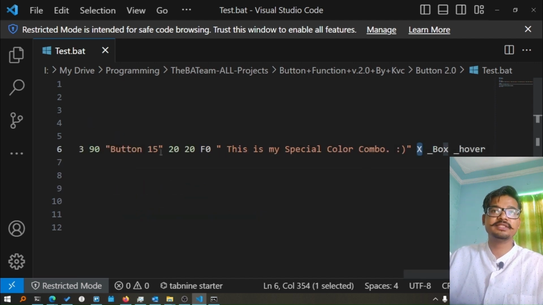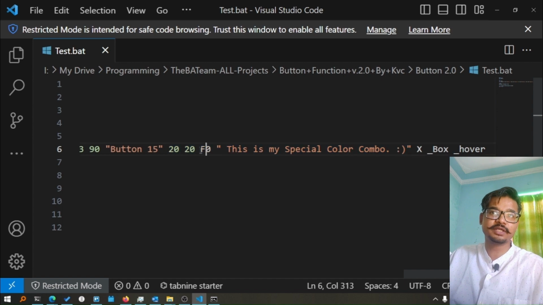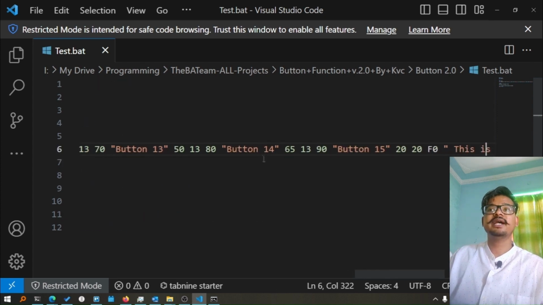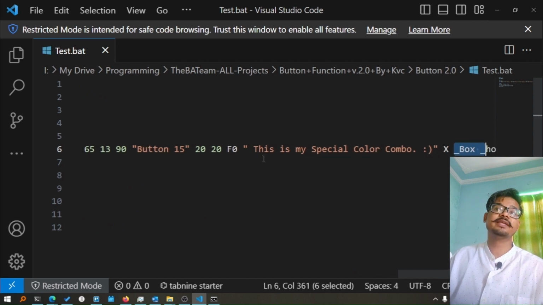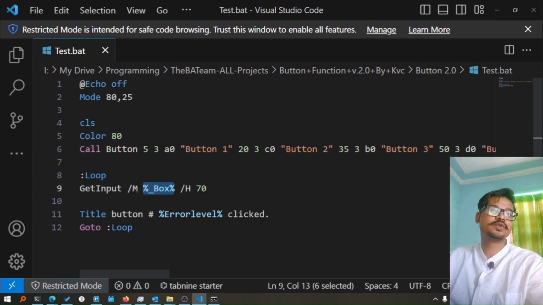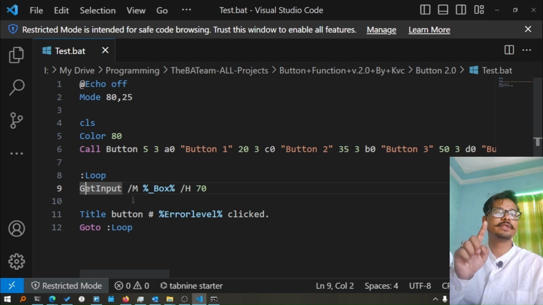With the help of the variable that we have created after the X symbol, all these items, this is item 1, button function 15, from here to here, this is one item, which means one collection. This is the X coordinate, Y coordinate, and this is the color of the button. So it says where the button starts, what will be the color of the button, and what is the text inside the button. After that, once you are done, you type NX, and then you give 2 variable names. I have named them _box and _hover, and then I'm using just _box to tell get input which areas it has to mark for highlighting and clicking of the buttons. And that's pretty much how you can use it. It's very simple to use, very simple to create.